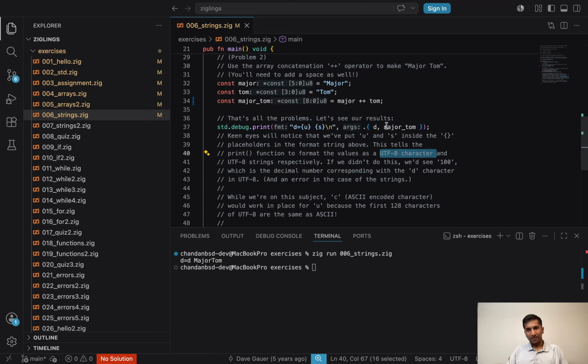Okay, that makes sense. D is nothing but an 8-bit integer, an unsigned 8-bit integer, which means it can be represented, which is essentially some number which, when the number is put into this UTF table, yields a character.